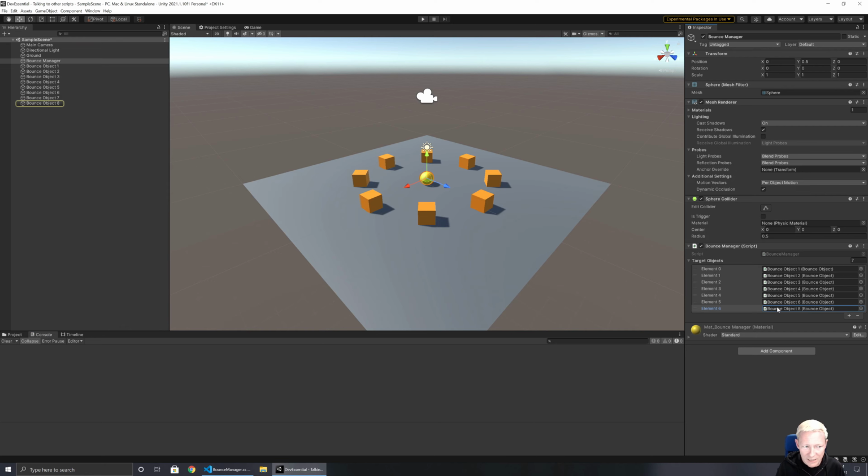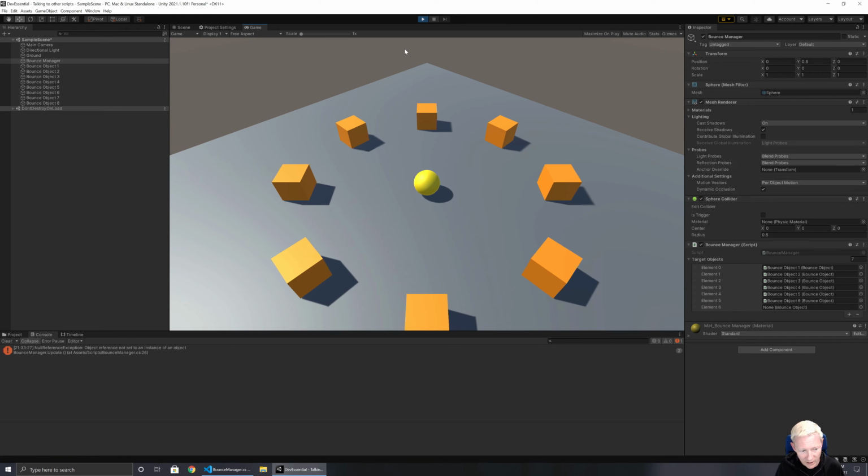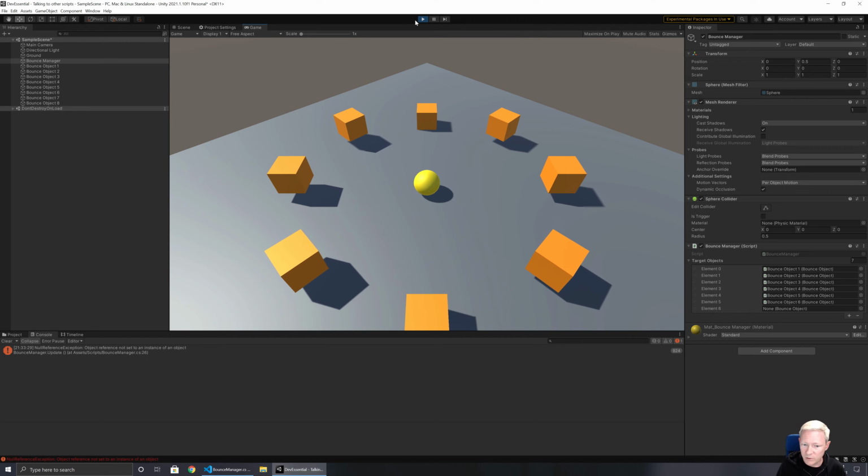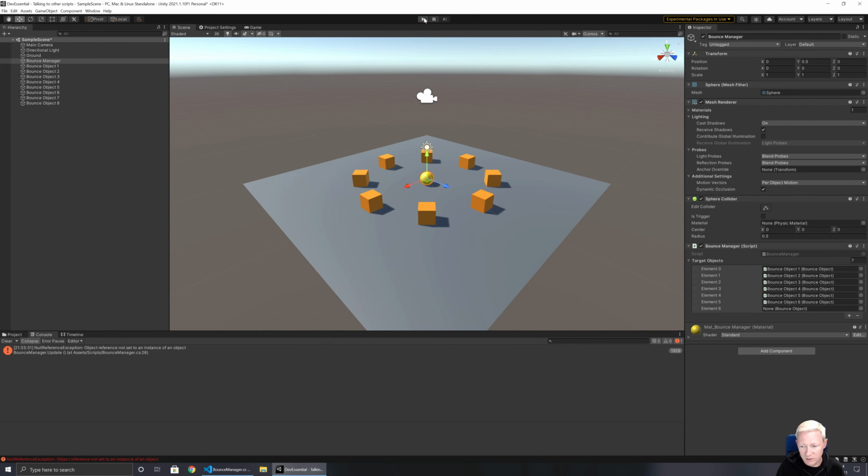We could have deleted an object, and how that will appear is like this. We'd get an entry that's none. So if I deleted one of these, its entry here would go to none. So let's see what that failure mode looks like. In that case, this is what would happen. We get a null reference exception.